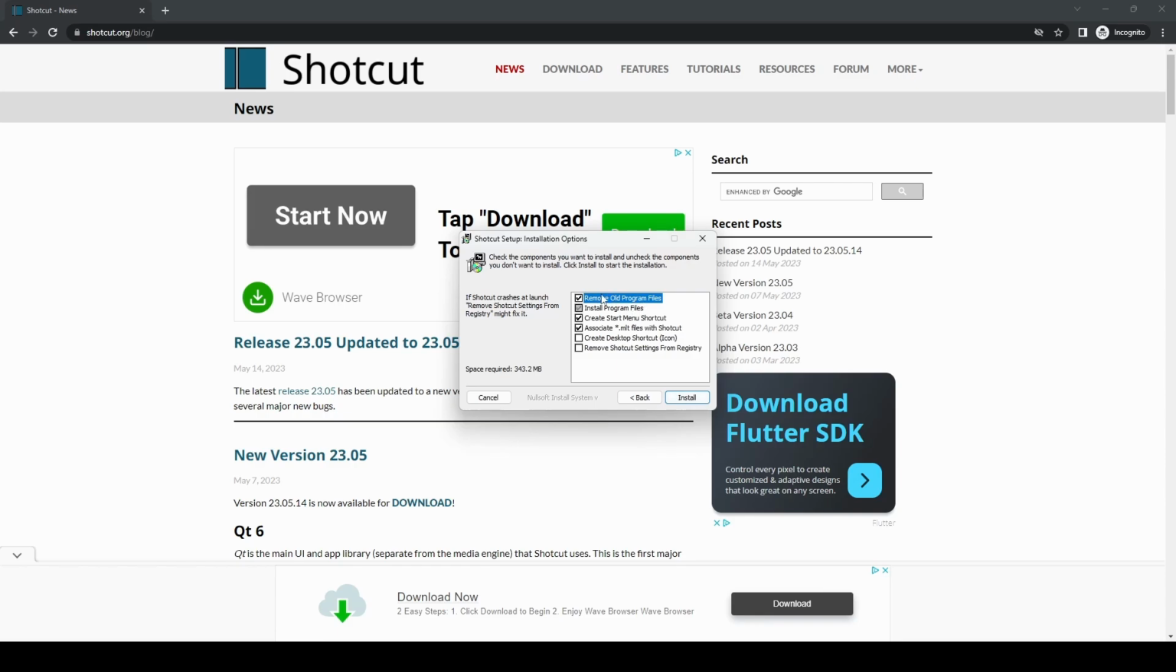Remove all program files. We recommend you keep that tick. That will remove any previous version of Shotcut from the computer. Install program files isn't optional. If we want to install Shotcut, we have to install the files. Create a start menu shortcut. If you don't want that, you can click to uncheck it, otherwise leave it checked. Associate MLT files with Shotcut.